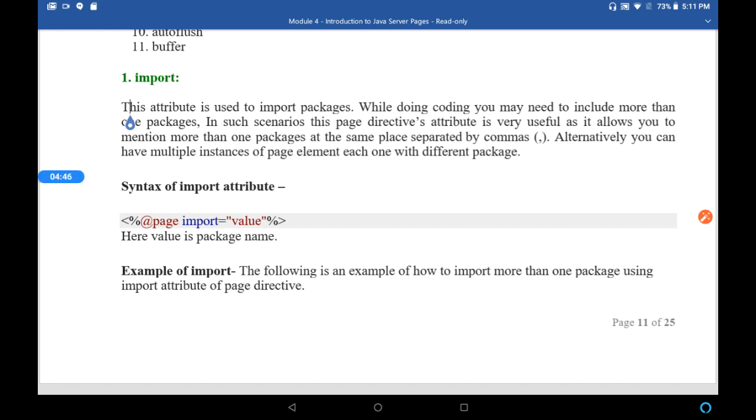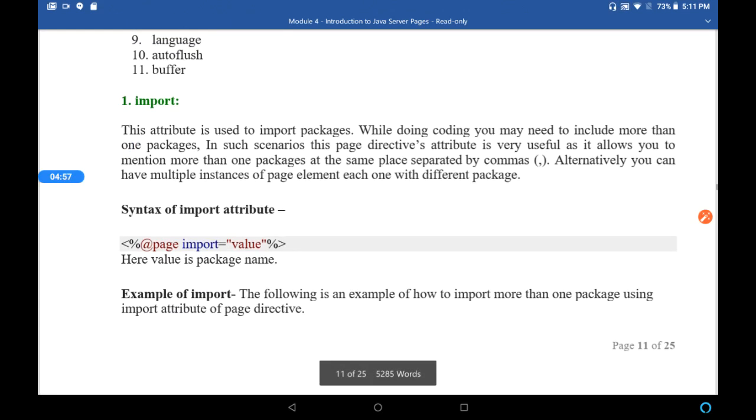Whereas by using the import keyword, we can import more than one package in the same line separated by commas. See here, this is the syntax: angular bracket followed by percentage symbol, at. Please note down here, for page directives, this is the syntax to be followed. Angular bracket, percentage symbol followed by at symbol, then the page keyword followed by import equal to value, and ends with the normal JSP scriptlet ending, percentage symbol followed by angular bracket. Here the value represents the name of the package to be imported.